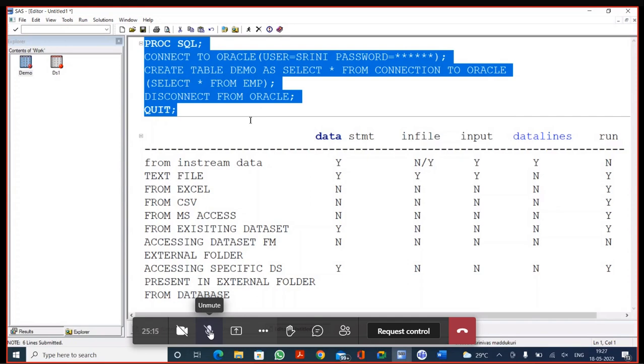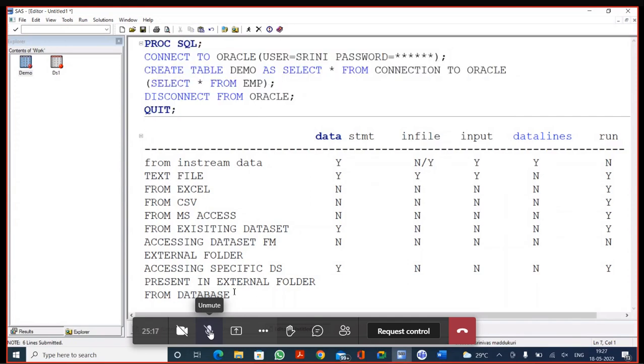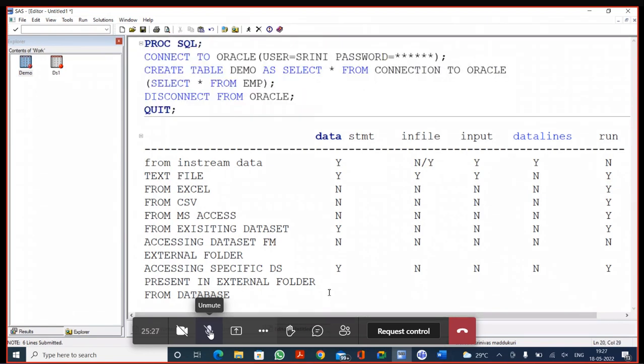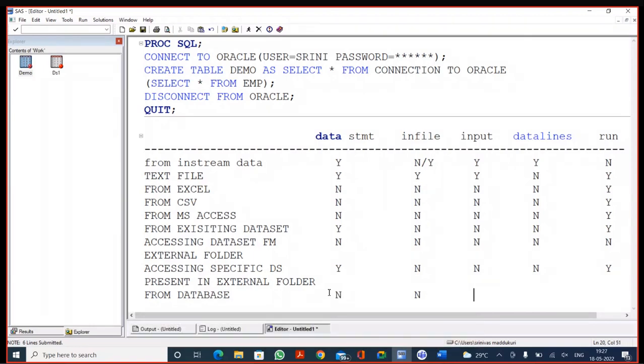Yes, sir. Now, tell me, if I want to create data from a data set, do you require a data statement? Do you have a data statement anywhere in this? No, sir. In the file statement? No, sir. Input? No. Data lines? No. And we write the quit statement instead of run.